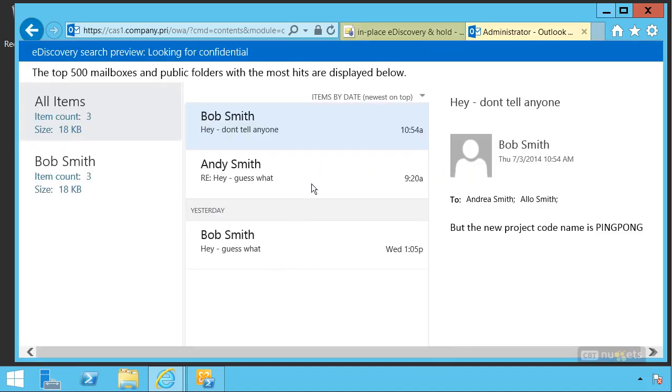And here we go. Bob and Andy. Oh, it's Bob and Andy that have been talking about this. Okay. Well, at least I know who to go to. So you can see I've narrowed down the search.